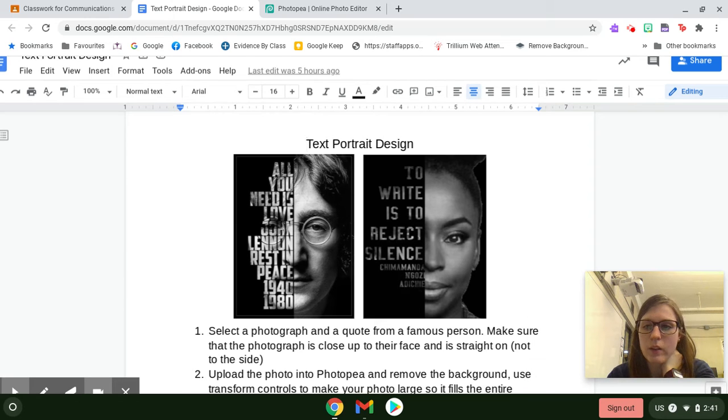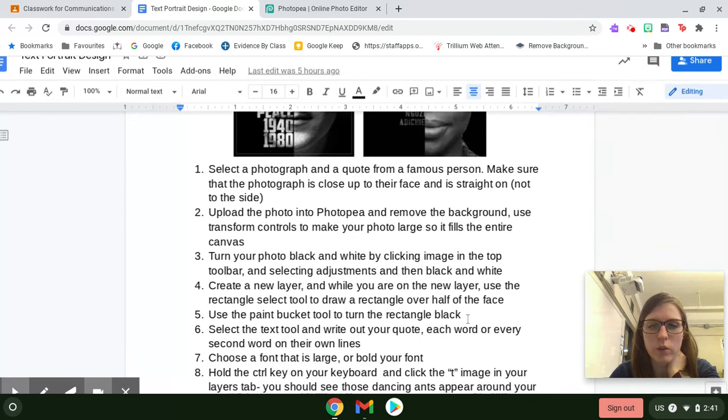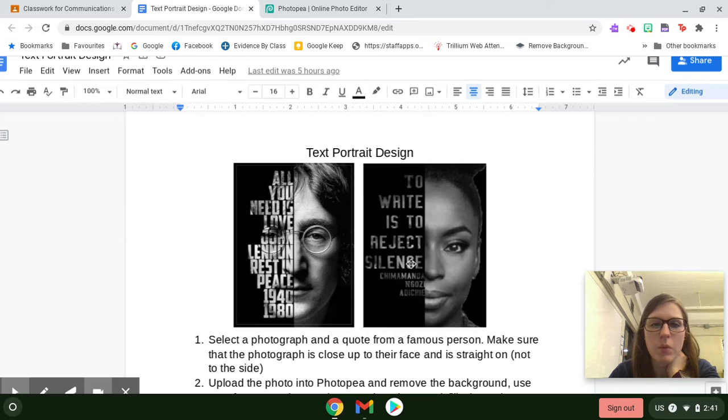Hi everybody, today I'm going to take you through the steps of creating your own text portrait design. So you can see on my screen here, I have the instructions that you can use to follow along with, and these two examples. A photo of John Lennon with a quote here, and another photo here with a quote. So we're going to do something like this.